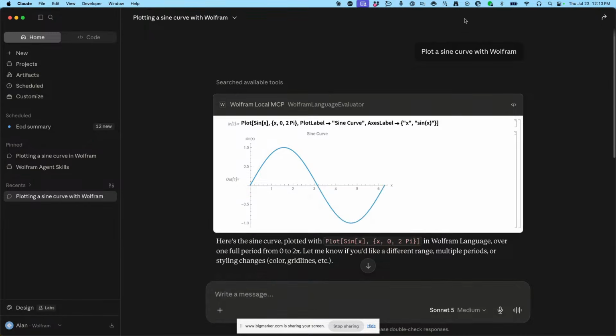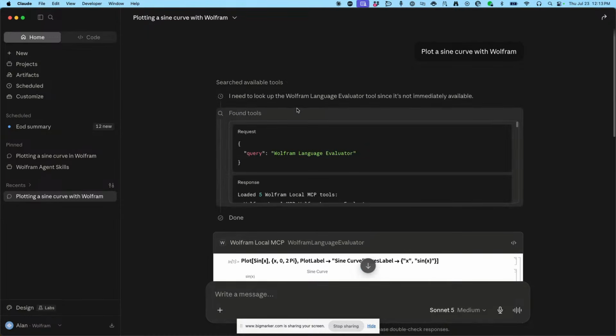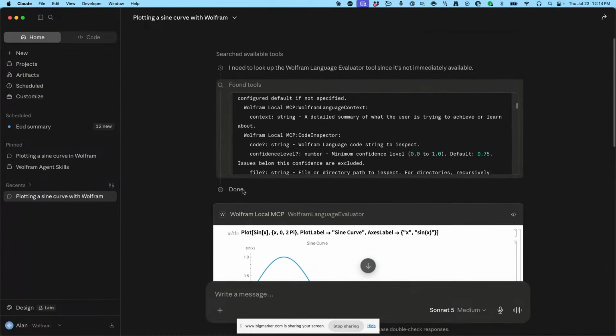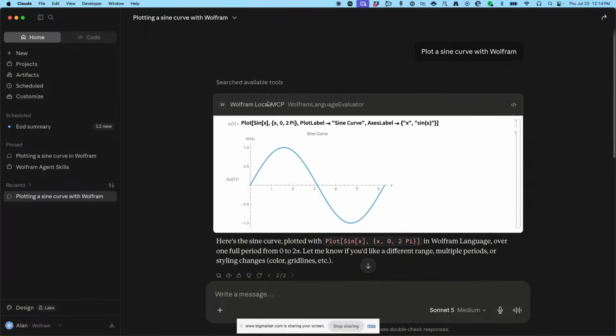So what's happening under the hood here, when I say plot a sine curve with Wolfram, it's doing the same kind of thing the remote one does. It's finding tools, and then it's running some query. But instead of calling out to Wolfram Cloud, this is actually connected to the kernel running on my computer. So this is evaluating this code in a kernel on this same machine that I'm on right now and returning the results.